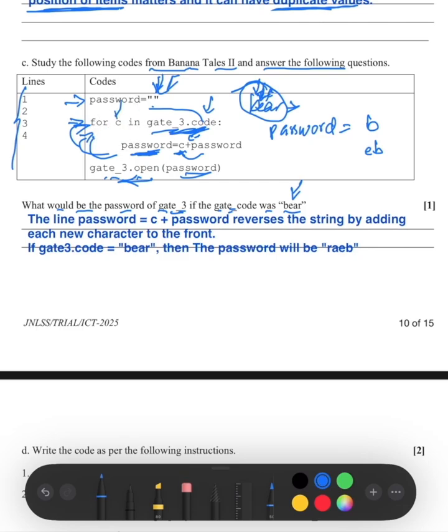The value C is going to iterate and it's going to read the letter A. So this time A will be put in front of the password. What the password is becoming now is AEB. Now in the fourth loop, the C will read letter R. So this C will be in front of all the password. Password so far was AEB. So R will be inserted in front of AEB. After that there is nothing to read, so our for loop will break and our gates get opened with that password.